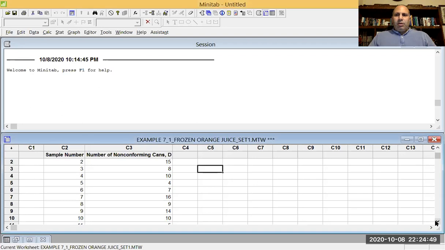In this example, we will use 30 samples, as can be seen here, for the phase 1 implementation of the P control chart. Basically, we will identify the control limits and the center line to be used in phase 2 implementation of the control chart.